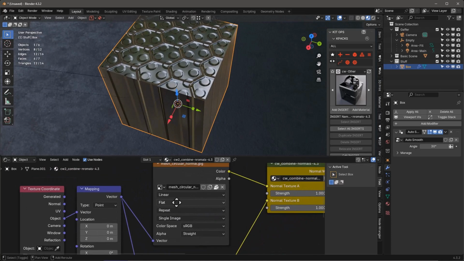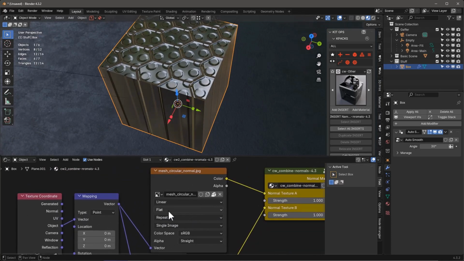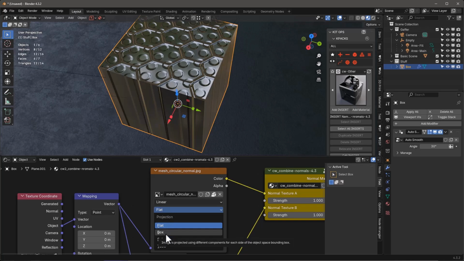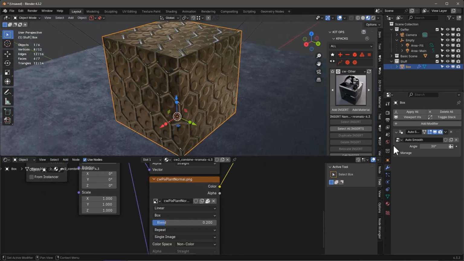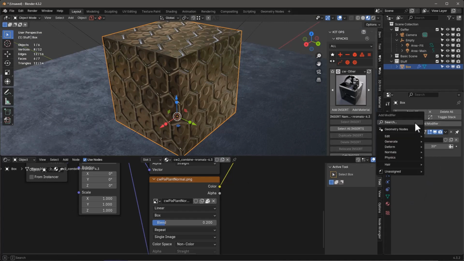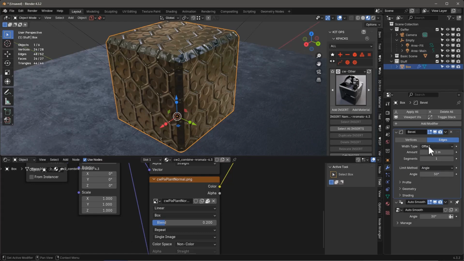So then we want to go over in each one of these materials that we're going to use. We'll say, let's go into box. We'll set it to box for each one of these. And if we actually add a modifier to this, let's go ahead and add a bevel modifier. Let's make sure we pin that to last.